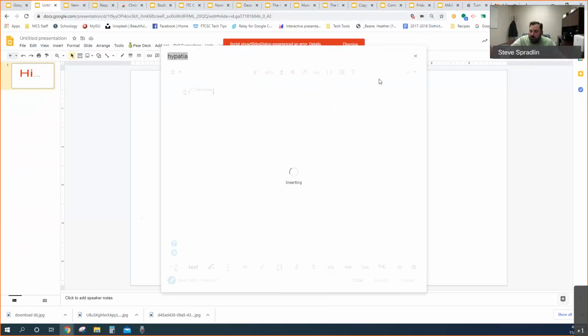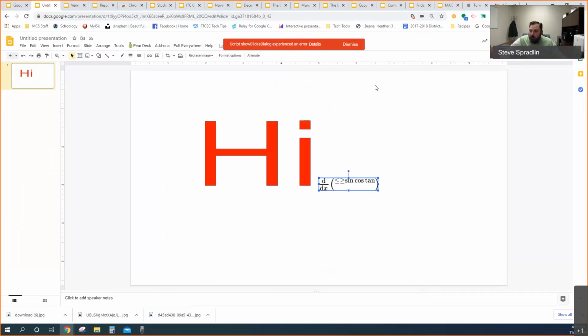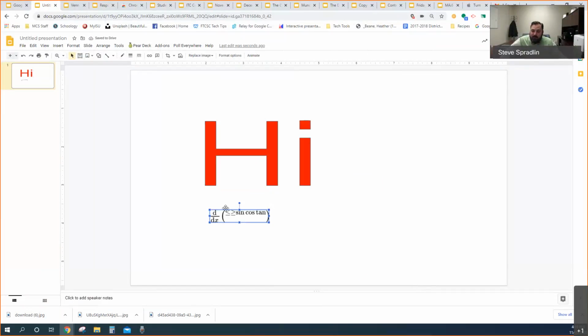Nope, I'm going to have to update mine. We'll jump ahead real quick. Oh, no, it worked, sweet. So you can insert that really easily, and that's something that I probably couldn't type normally as easily with special symbols, so that's Hypatia. So those are add-ons, and there's lots of other add-ons you can put onto Google Slides.